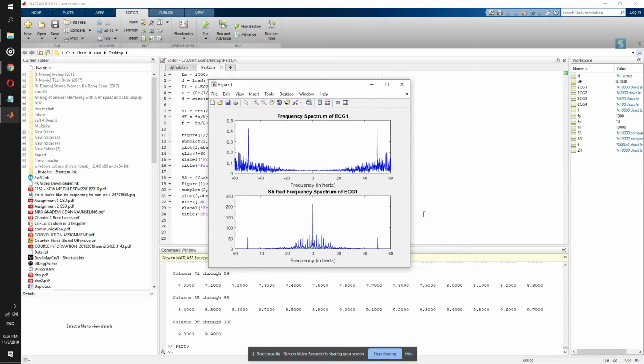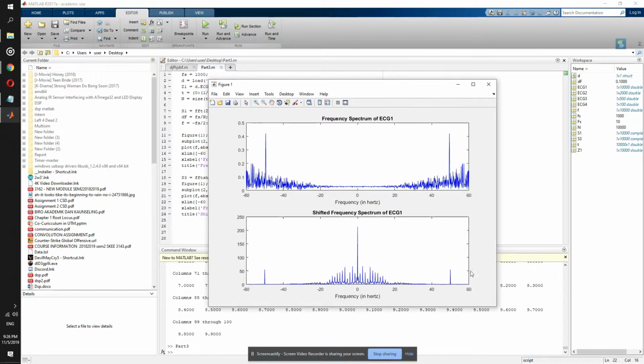So here it is, the shifted signal. As you can see here, this is the ECG1 signal after Fourier transform. This is the one with the shift. So clearly here, between 40 to 60 in the middle is the 50 Hz noise that we need to remove.